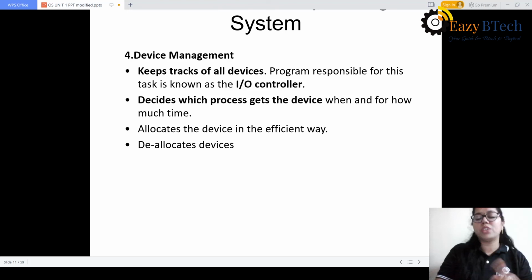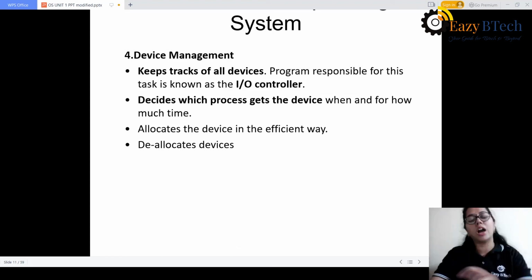The program which is responsible for this task is called the IO controller. The IO controller is responsible for all the programs which are done in the device, and it will keep track of it. It decides which process gets the device, when, and for how much time. My device management will decide how much time that device should stay with that particular process. Okay, and it allocates the device in an efficient way. In the same way, it will deallocate after the job is done.